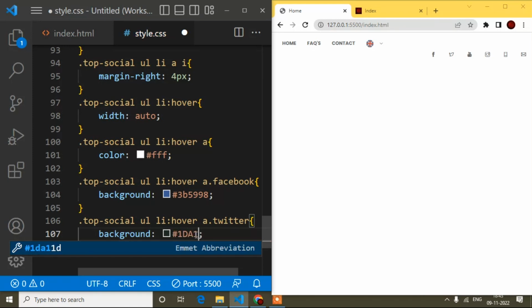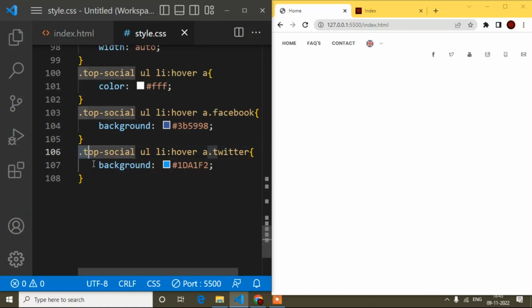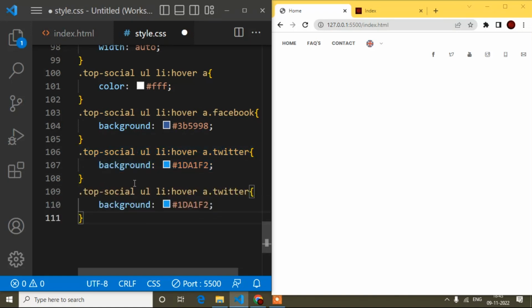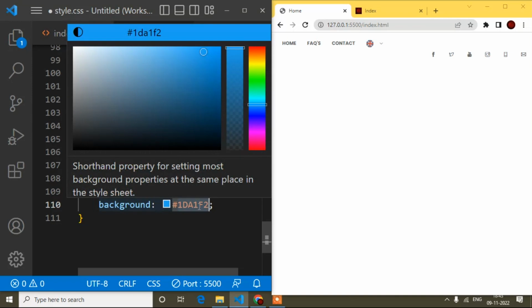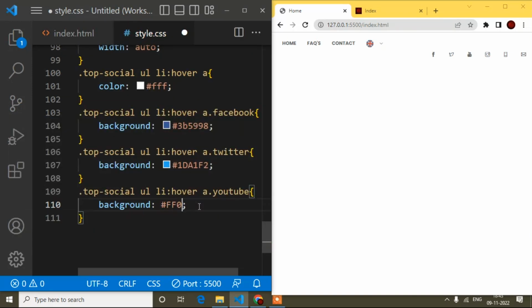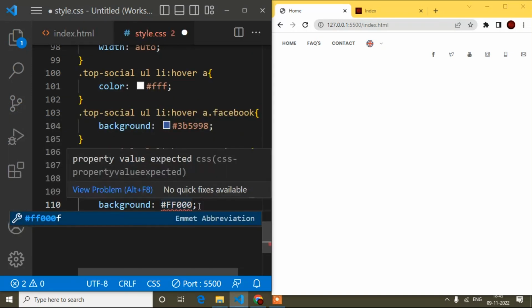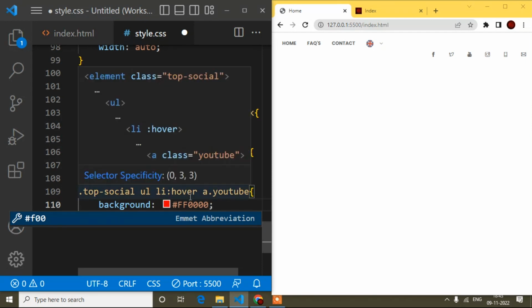This color. See, this one is coming like this, and after that it is for YouTube. So here I will change the class name to YouTube, and I will change the color code to FF0040. Okay, so it will add the red color, because our YouTube color code is red, like this.